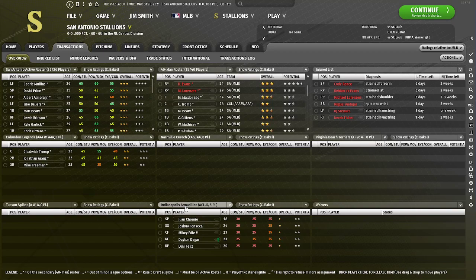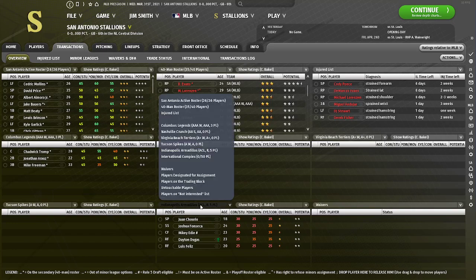Now, depending upon how the computer assigned your minor league teams, it might not be as logical. But if you look here, we have noticeably a AAA team, a AA team, a high A team, a low A or just A ball, single A ball, and then this is a rookie league team.